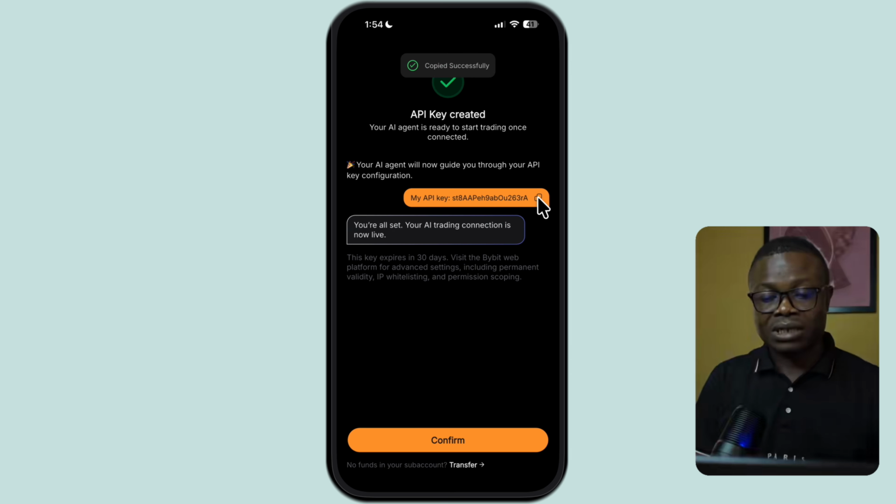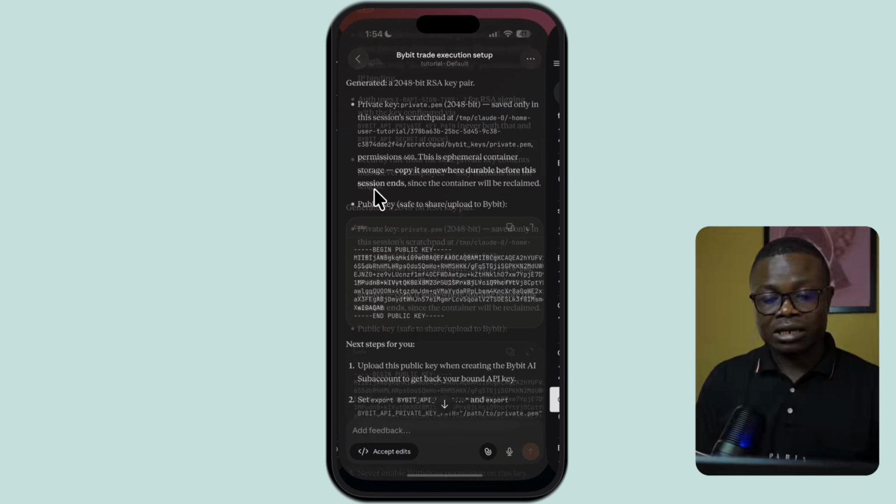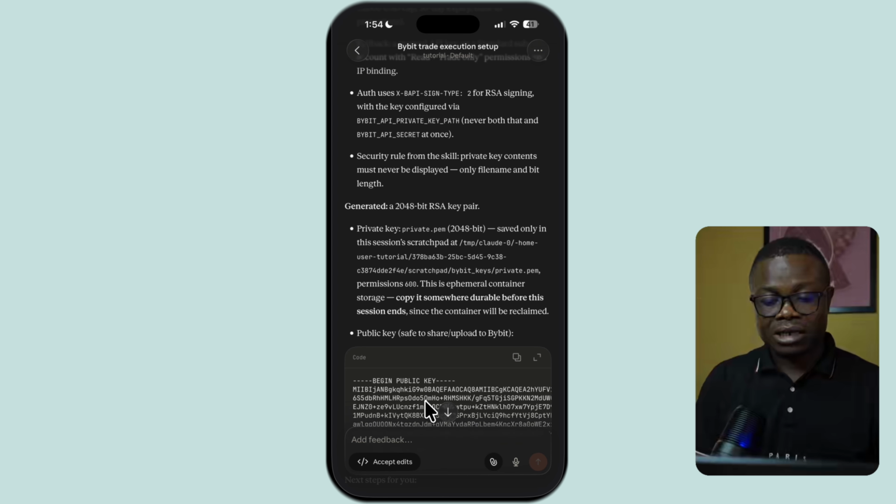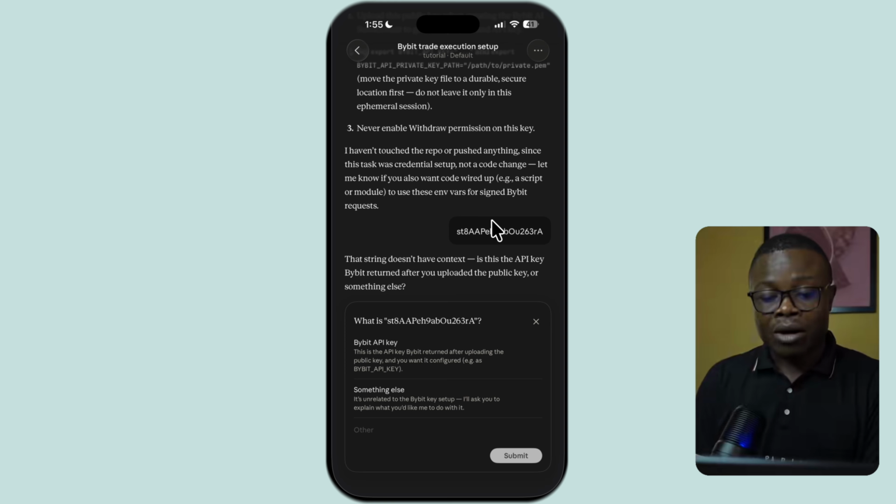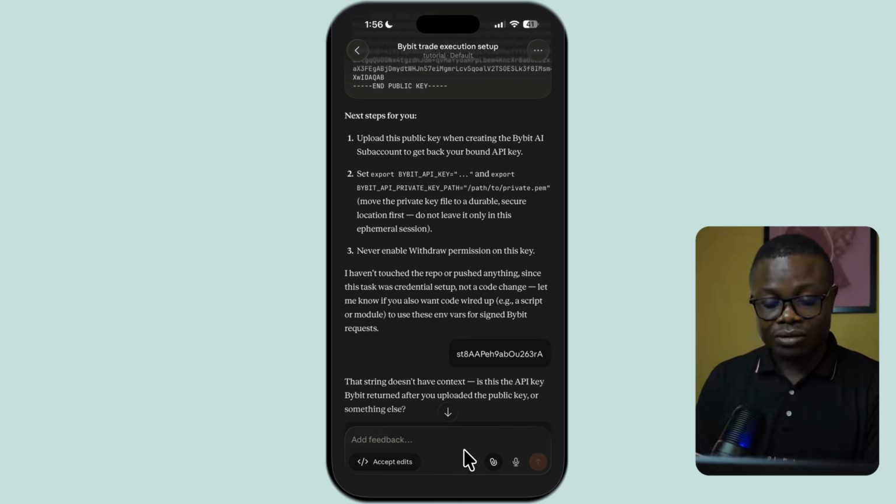We just need to copy this back to Claude Code and we can now use it in Claude to start interacting with this platform, right? So let me go back to Claude Code again and then paste the API key right here. Once I paste the API key, I was supposed to give an instruction anyway, so I just pasted the API key. So right there it is asking me a question. I'll just say Bybit API key and then click on submit.